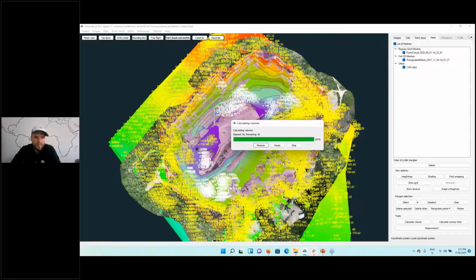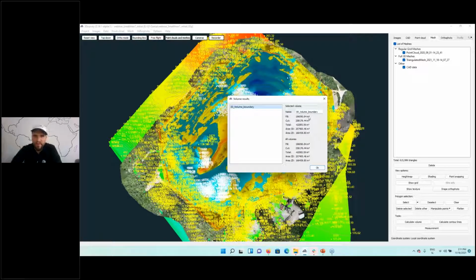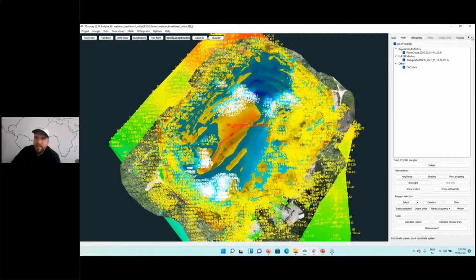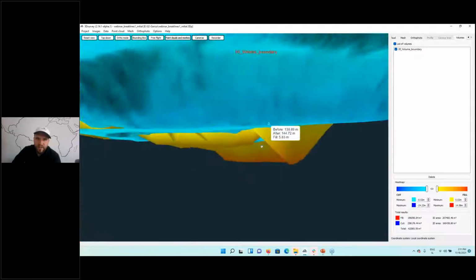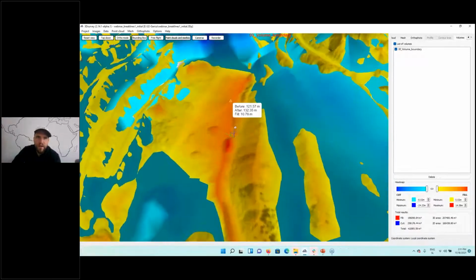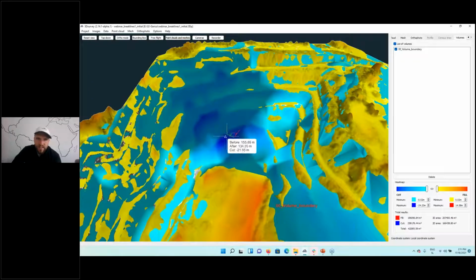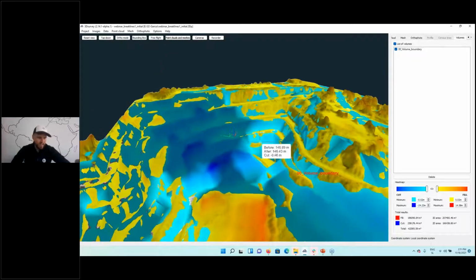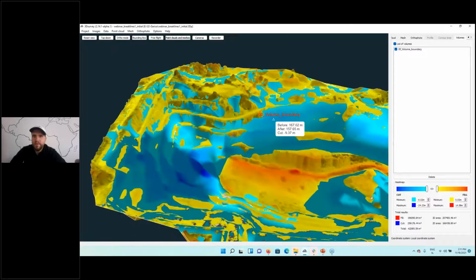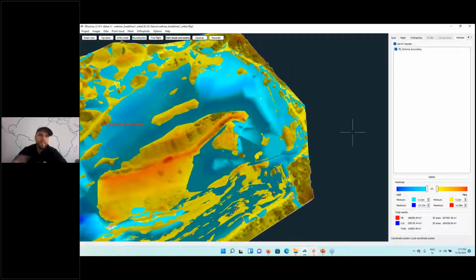Wait a few seconds. And here we have our volume calculation. Okay, we'll just leave the name at default. Press OK. So here we now see the surface of the difference. So the blue values, they tell us where the material was excavated from the site. So this will be fine.